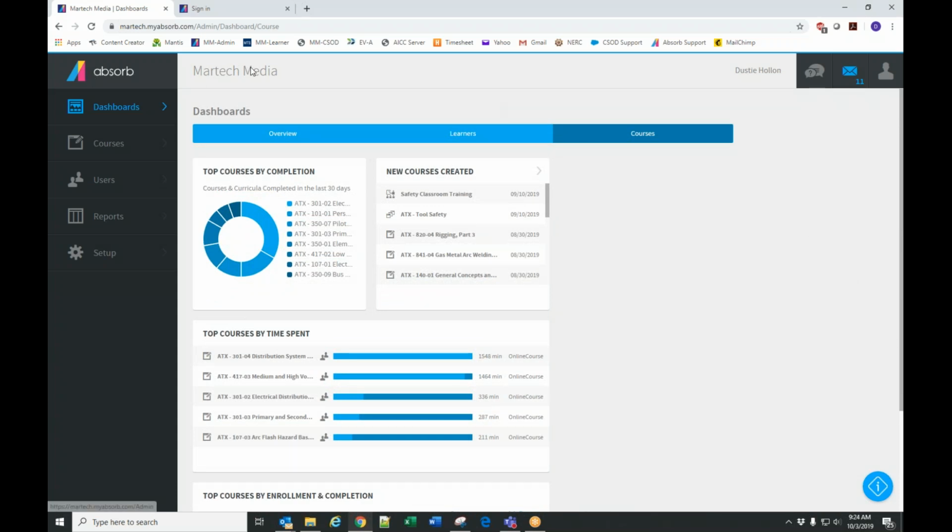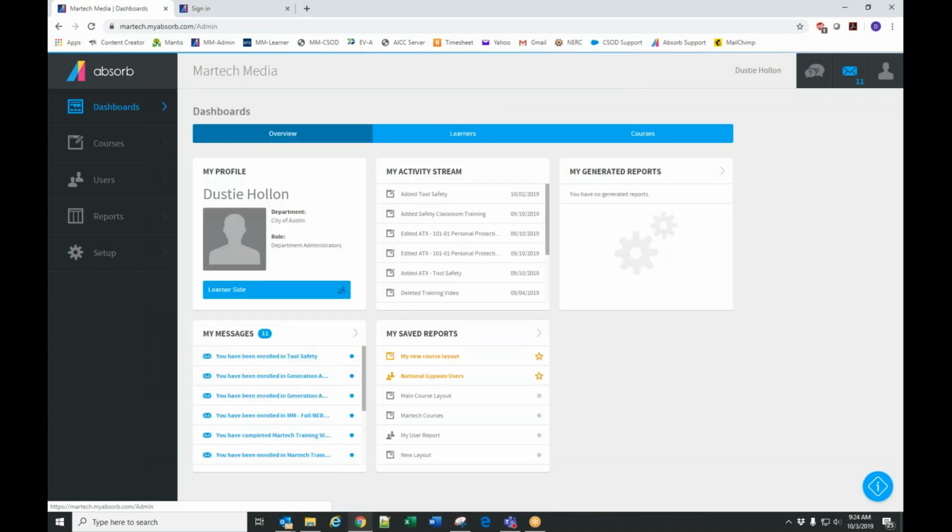To get back to the main dashboard, you just have to click the icon in the top left, and it'll take you back to the main dashboard. And just to review some of the navigation options within this admin area, we have courses on the left, users, and reports. Those are going to be the main areas that we'll focus on.